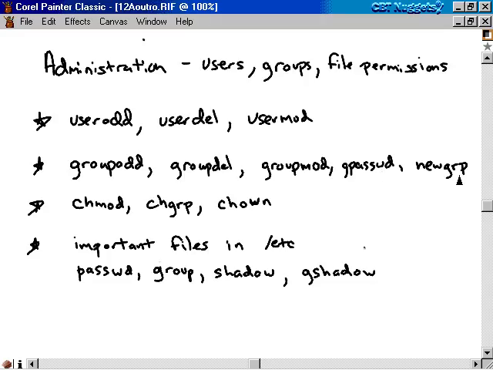And don't forget about the newgrp command. That's a command that changes your default group over to some other group so that files that you create will be owned by the group that you just moved into with the newgrp command. Then we talked about commands to change file permissions. chmod allowed us to change the read, write, execute permissions for files and directories. chgrp allows us to change the group ownership of files. And there's also a chown command that we didn't use, but this allows the root user to change the actual owner of the file.